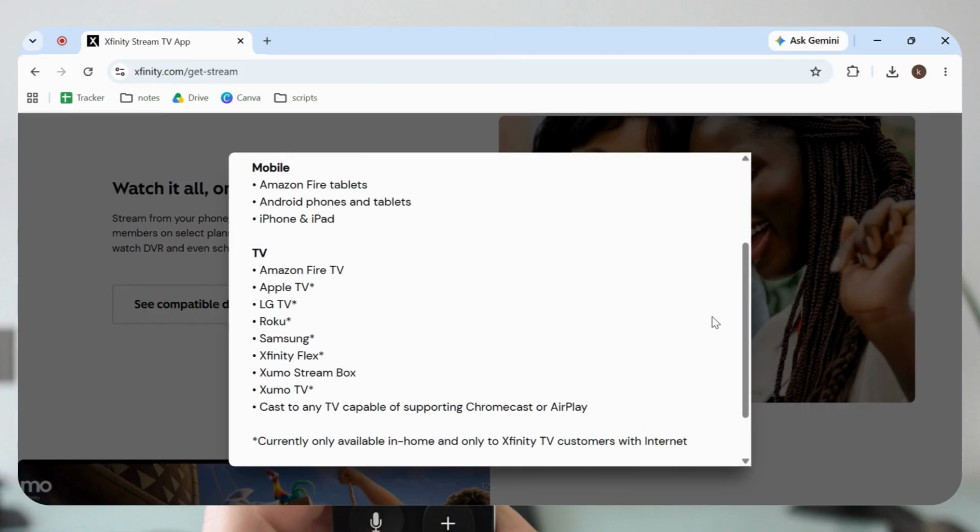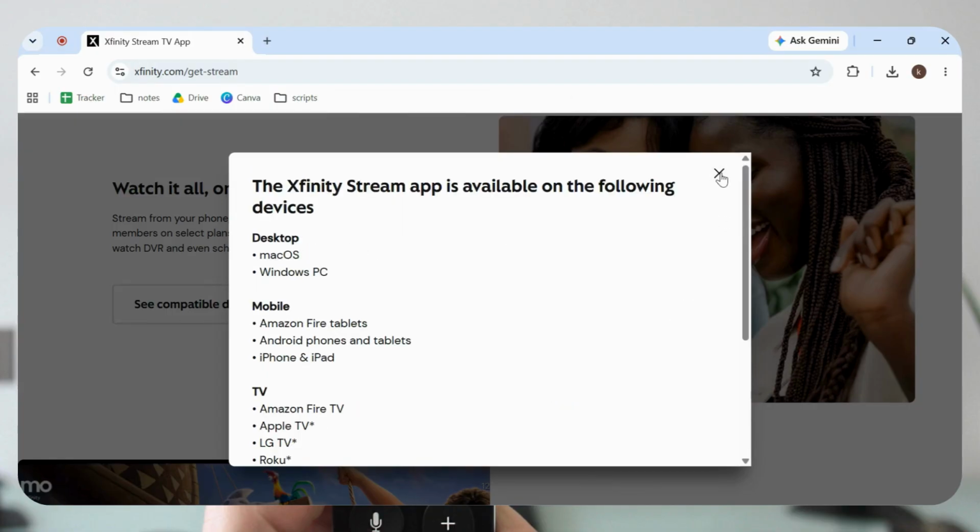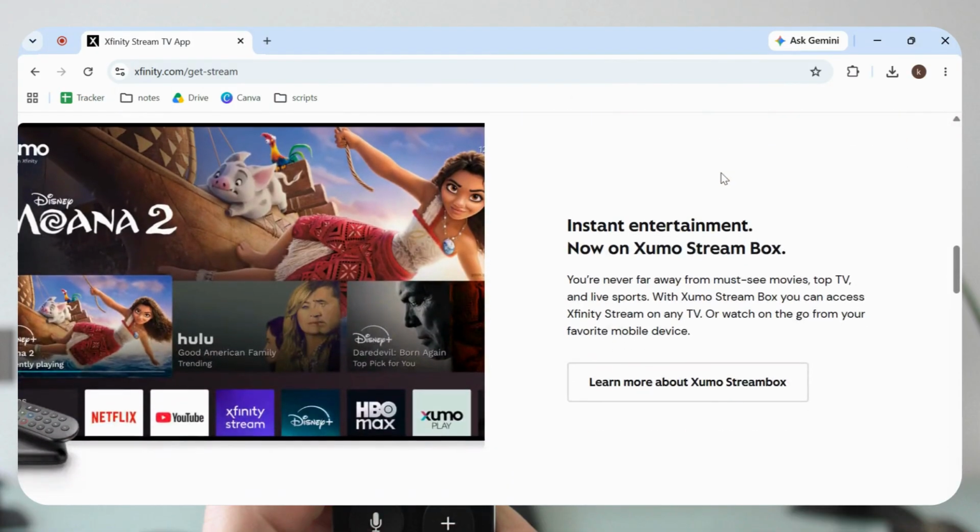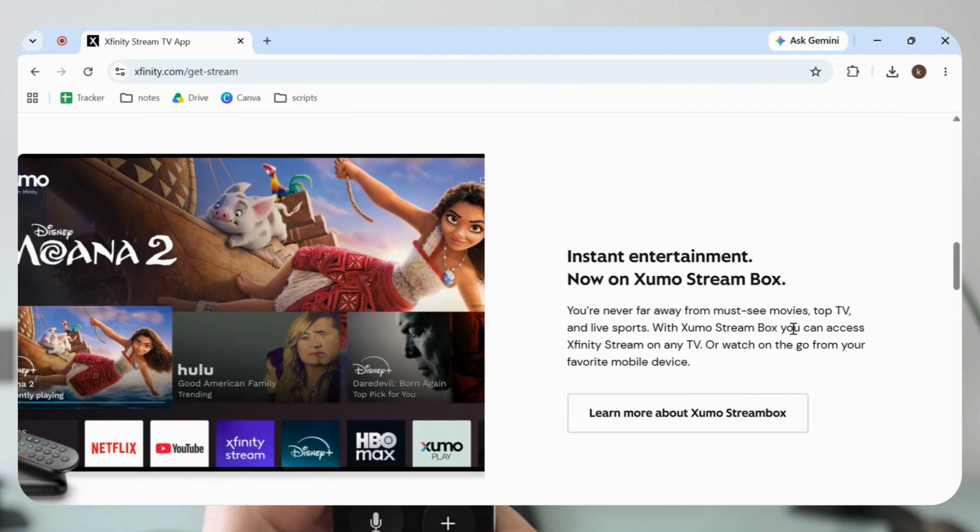Then, check out the on-demand library. You can browse thousands of movies and TV shows, continue watching programs you started earlier, and search for new content by category or title. The app also keeps track of your viewing history, making it easy to pick up where you left off.